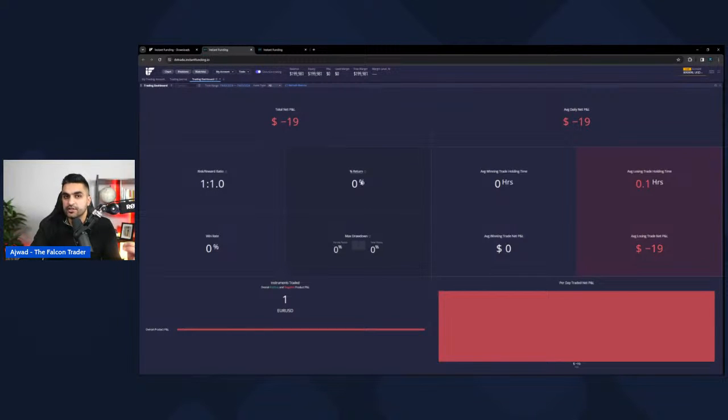The percentage return is the return in terms of percentage. Then the average winning trade holding time: if you are holding your profitable, winning trade for, let's say, 5 hours, the average is going to be mentioned here. The same goes for the losing trade as well. Then there comes the win ratio. So if your trading strategy has a 50-60% win ratio, it's going to be mentioned.